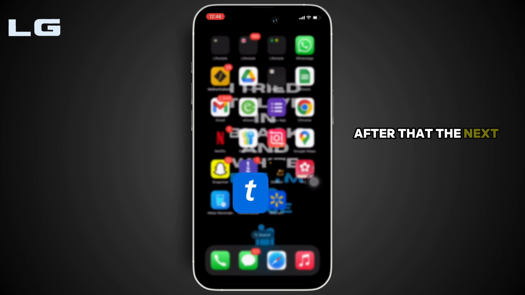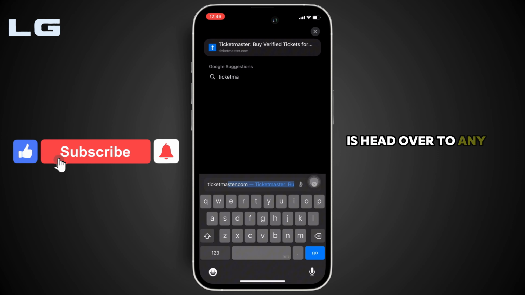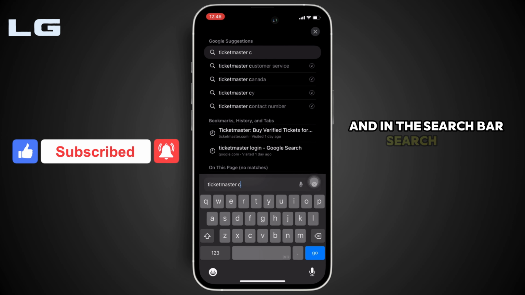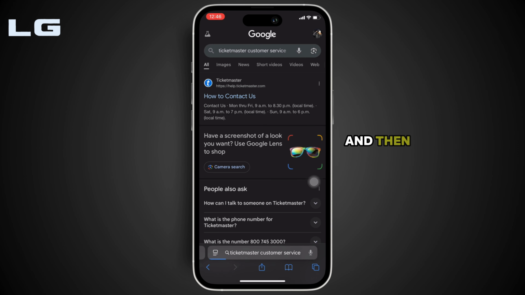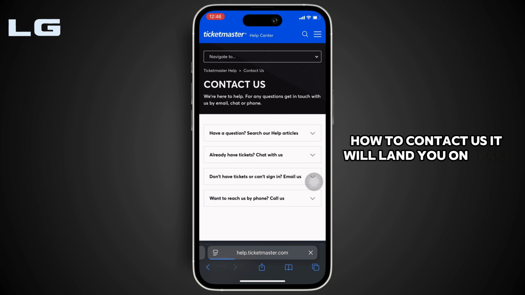After that, the next thing you want to try doing is head over to any of the web browser and in the search bar search for Ticketmaster customer service. And then head over to the very first site, How to Contact Us. It will land you on this page.